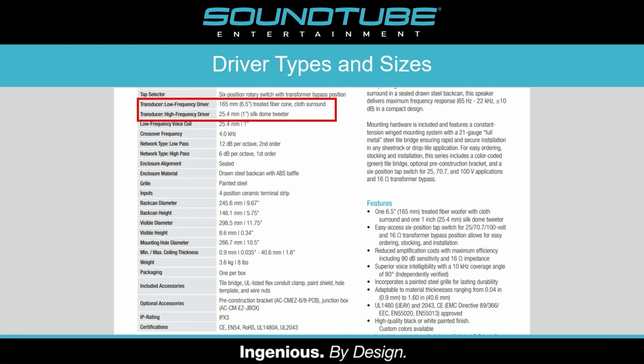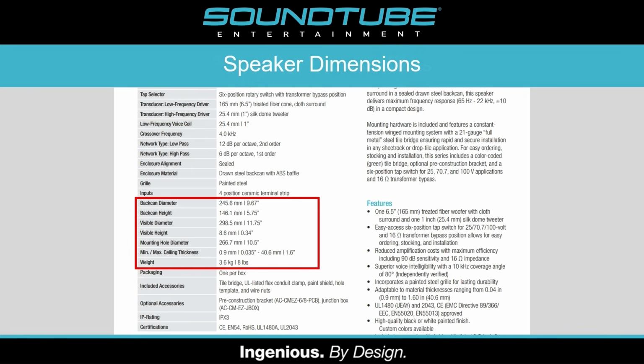Moving away from the system type, we can see more details about the device's components further down the tech sheet. For example, in the transducer section, we can see that this speaker contains two separate drivers to create acoustic energy, the size of each driver, and the material they are comprised of. This information can be very useful to understand how the loudspeaker may perform.